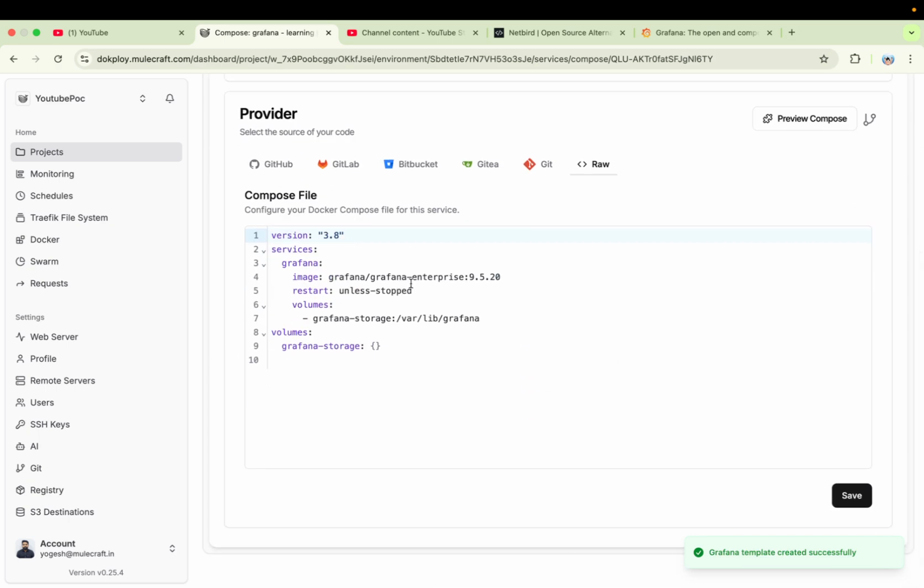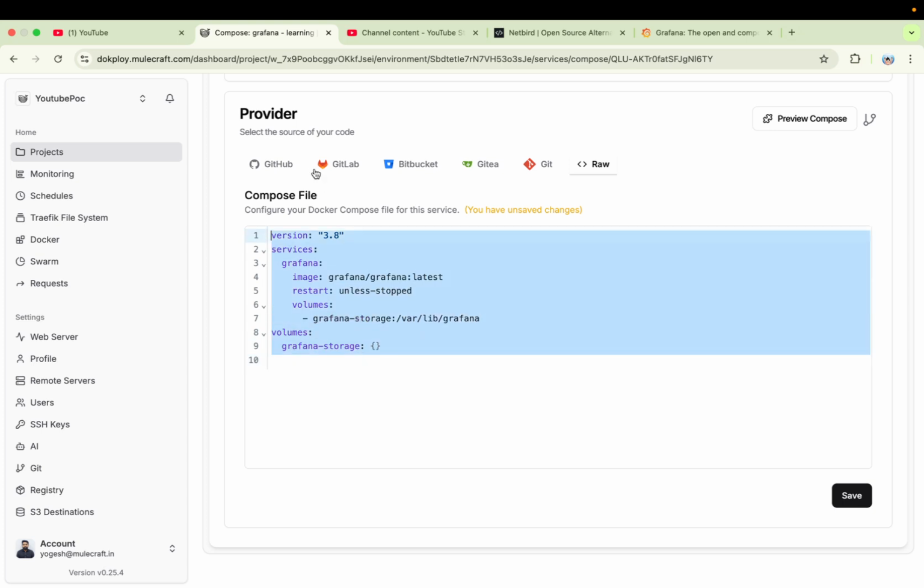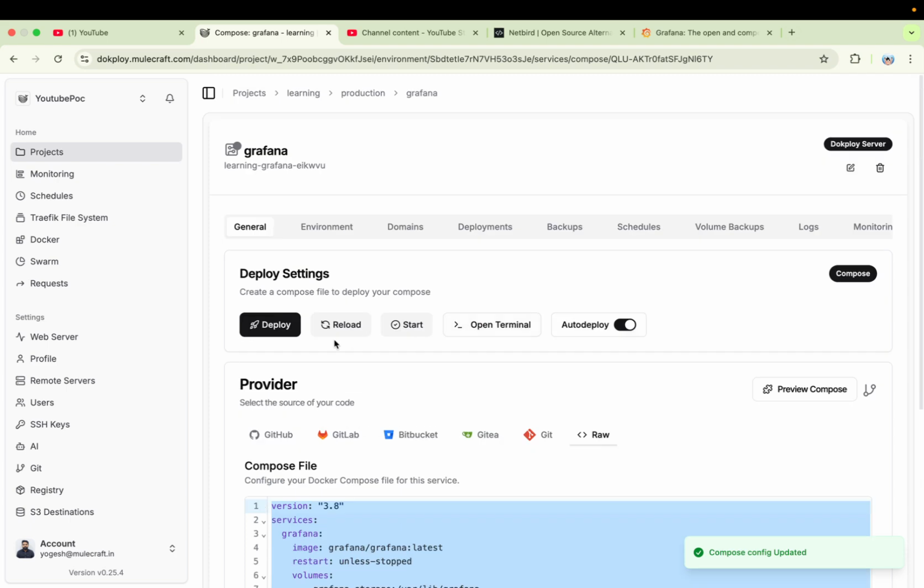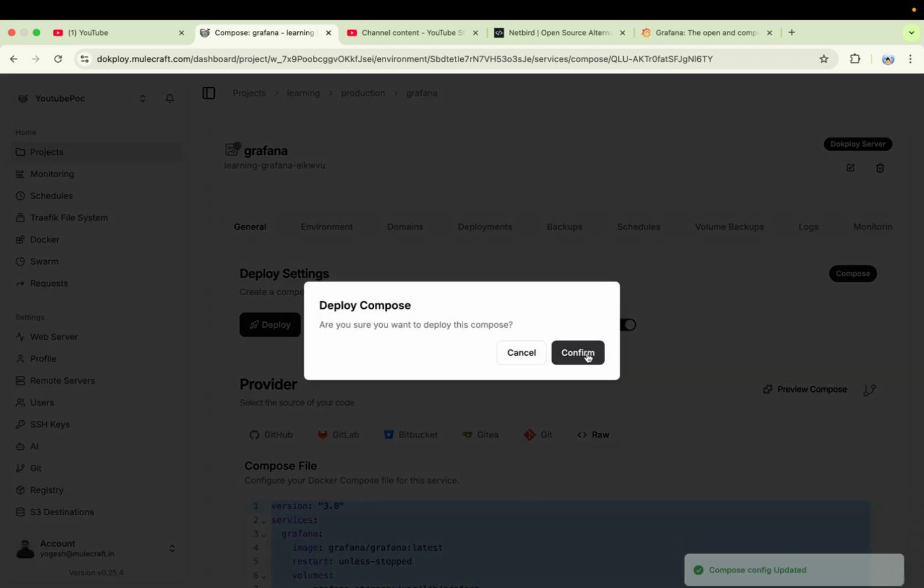But if you see here, it's a Grafana Enterprise. You don't need to go to Enterprise. What you can do, you can put Grafana and latest. It will always try to pull the community edition. Okay. So once this is done, save this and go to deploy and confirm.